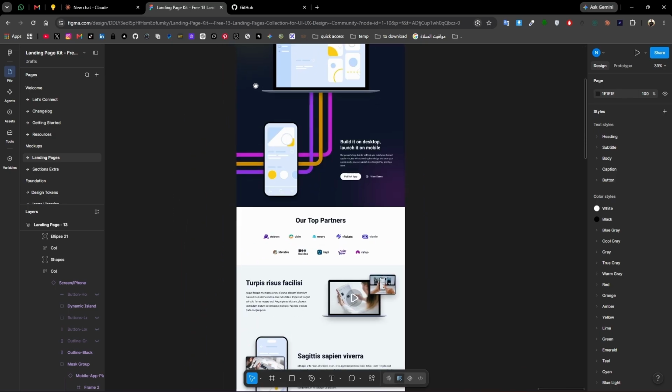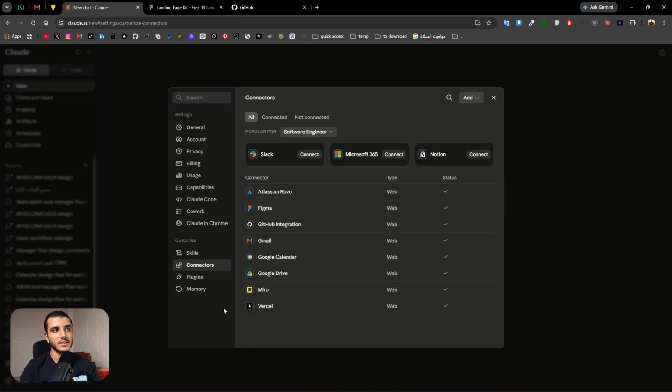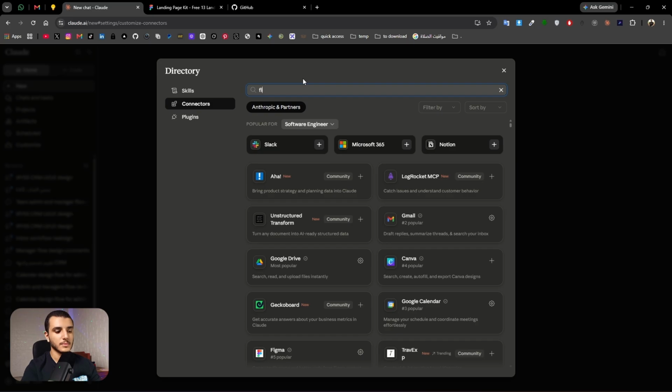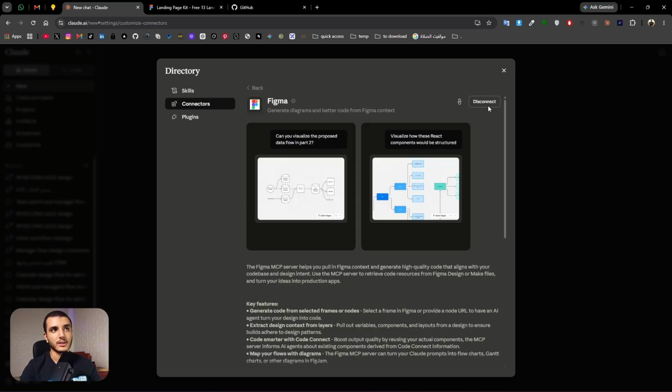Here is how I use Claude to transform a Figma design into a pixel-perfect real website. So the first thing you'll need to do is connect your Figma account to Claude. In the connectors tab, you're gonna search for Figma. It is the first one here. You're gonna click on it and then connect your account.